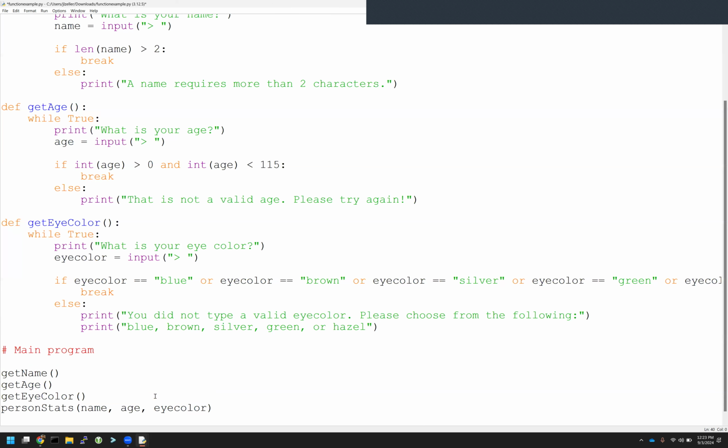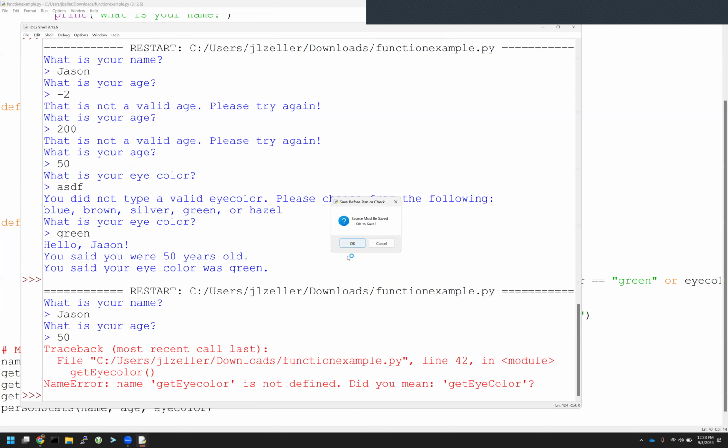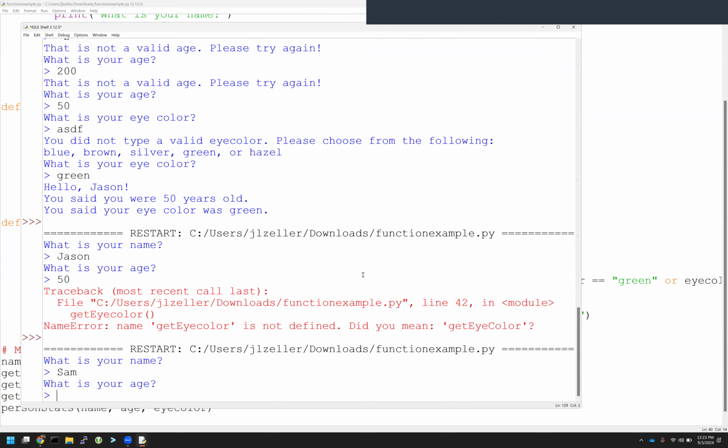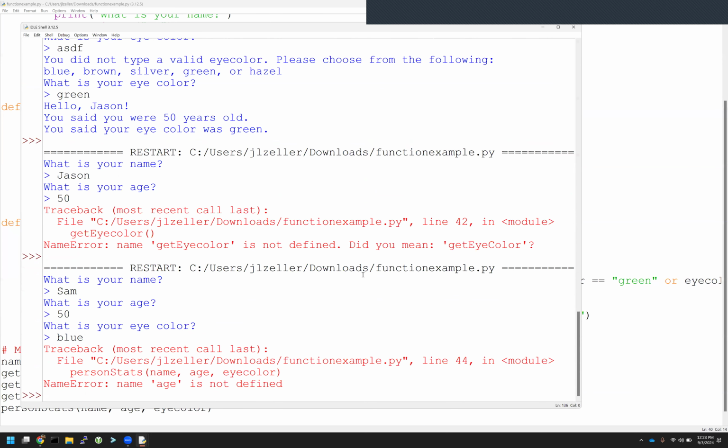So if I set my name equal to Jason, right? And then I run this program, it's asking for a name and I type in Sam, I need an age and I need a blue.